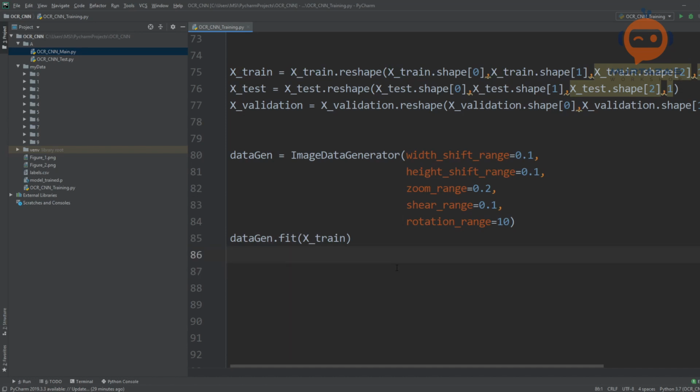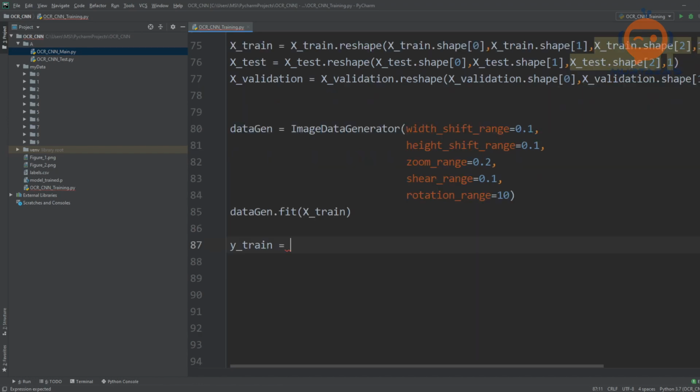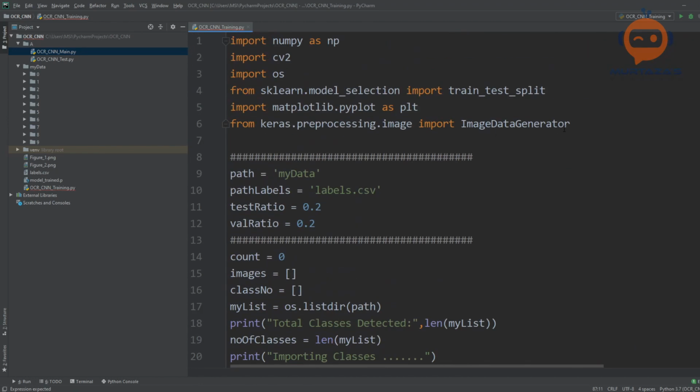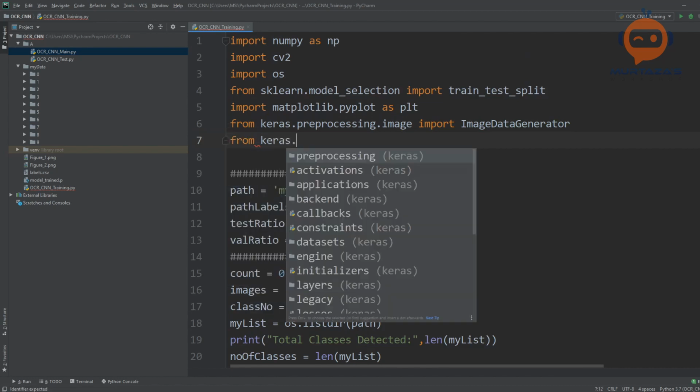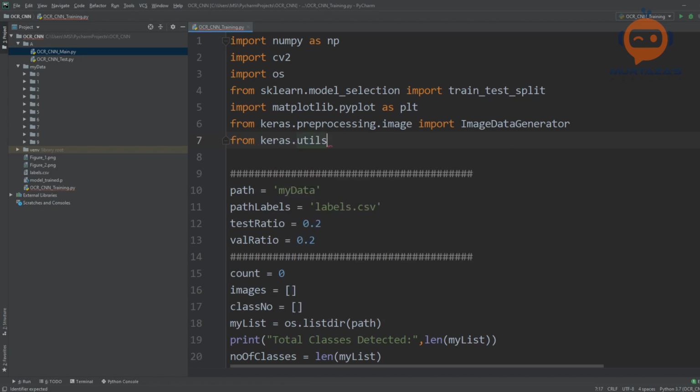So the next step is to one-hot encode our matrices. This is a necessary step for the network. So let's do that. So we will put our ytrain is equal to, so we need to import the module for this, and the module for this is in keras.utils, and it is called to_categorical.